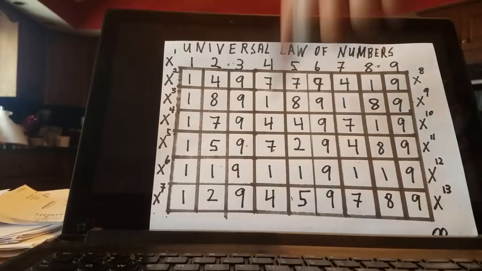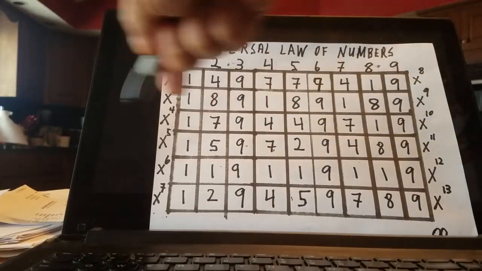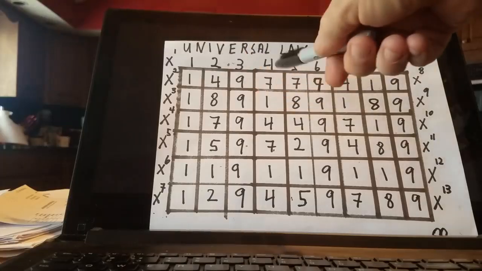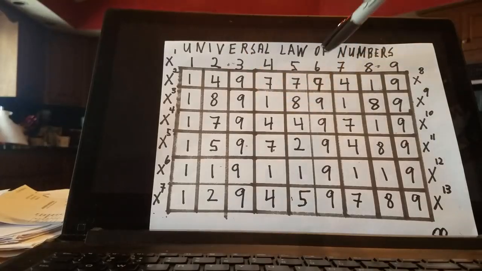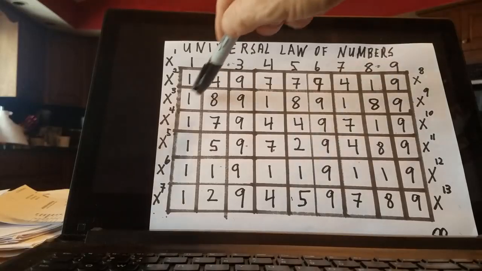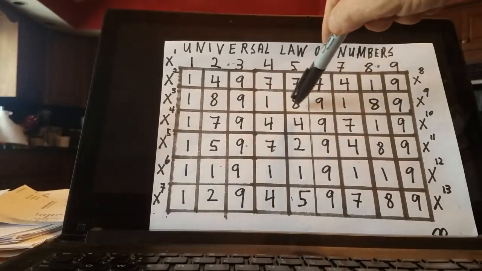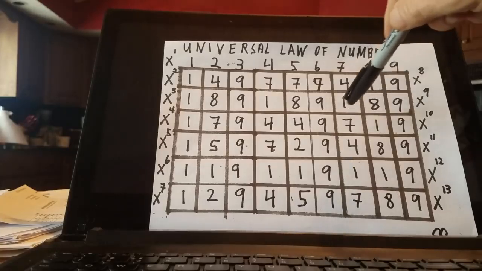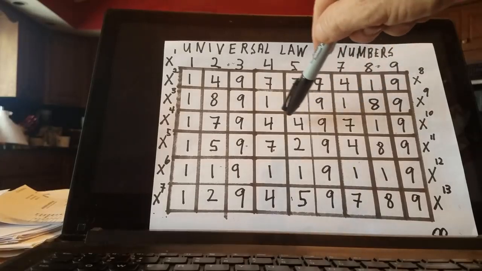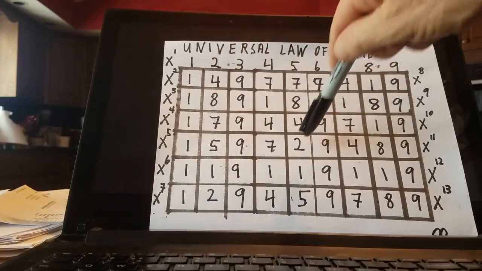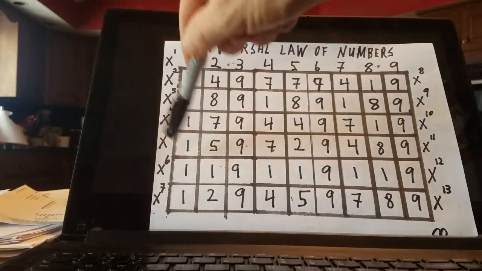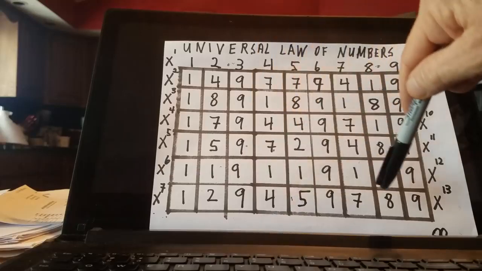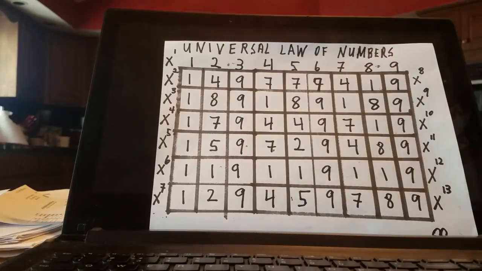They appear going down, but they also appear coming across. For instance, 741, 181818, 471, 248751.